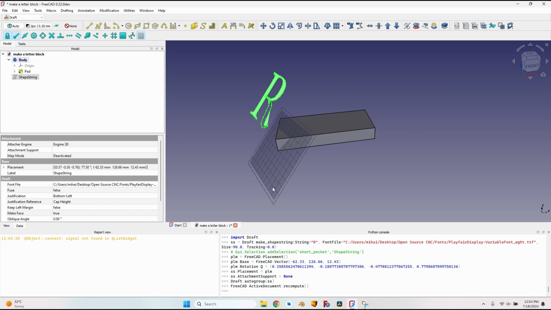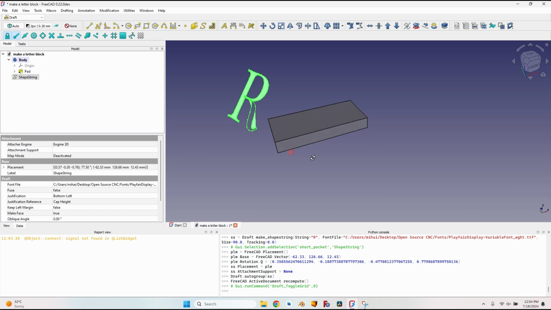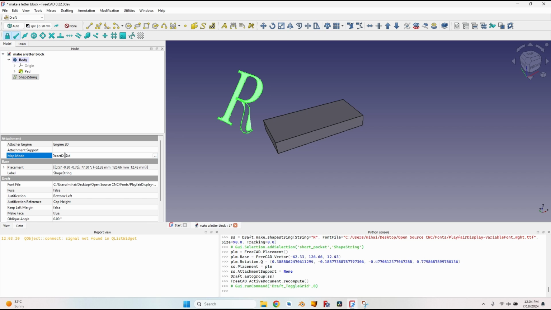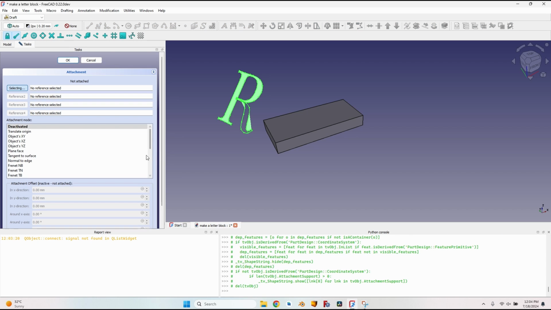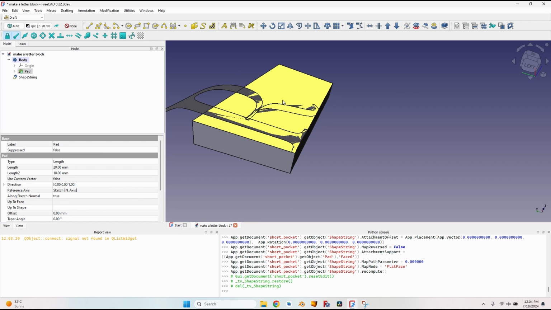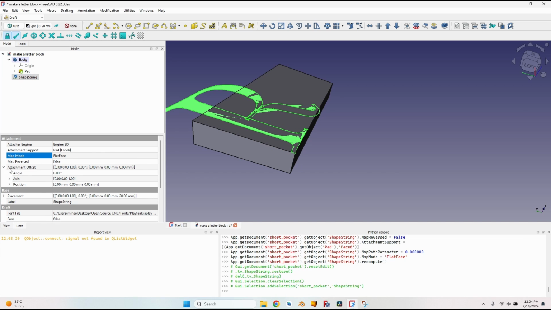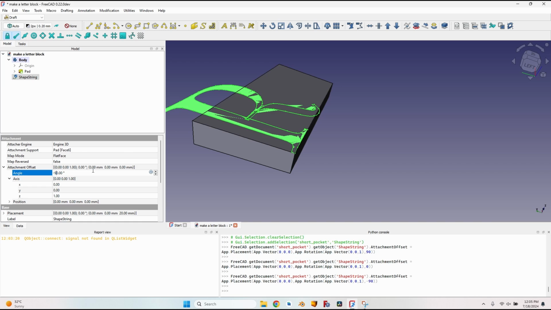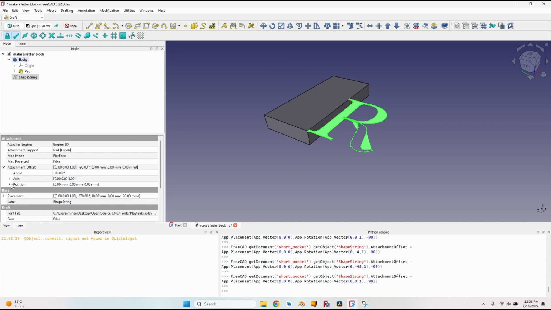First of all, I will press G and R to hide this annoying grid. Select the shape string, go to the map mode in the data tab, and where it says deactivated, press on the 3 dots. Make sure selecting is pressed, it's blue, and select the face of the body. Now click OK. It looks kind of close to what we want. We still need it rotated, so I will go to the shape string, go to the attachment offset, open the axis, make sure there's 1 next to the Z axis. I will write here -90. Under the attachment offset, close the axis, open the position, change the Y to 45.